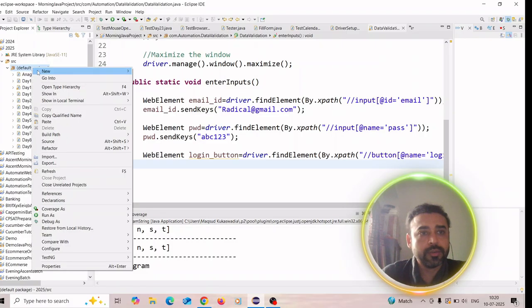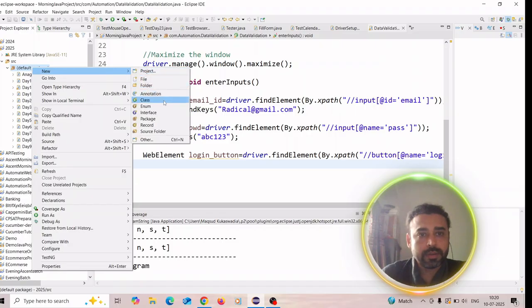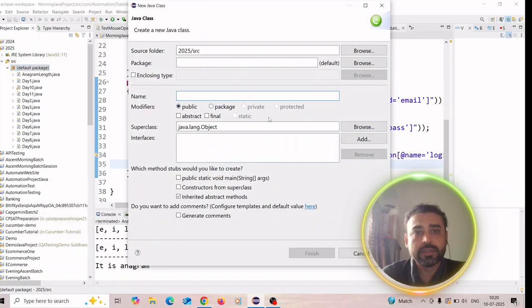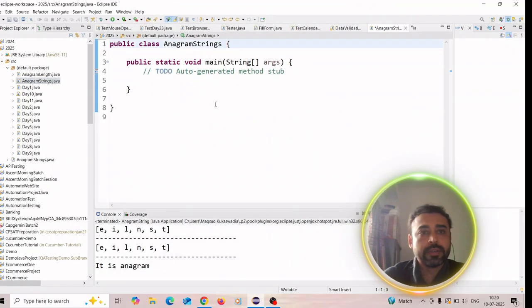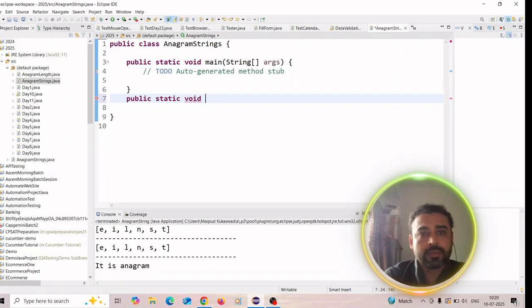So I would like to right click over our default project and create a class. I believe you are paying attention to find out the correct solution for this problem. We are just trying to give the related name here. Suppose I am giving the name of the class as AnagramStrings. Always recommend that you give the related name only, team. And now we are trying to create a method here, public static void.